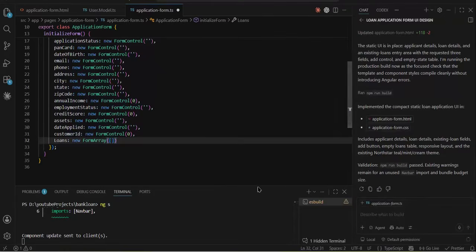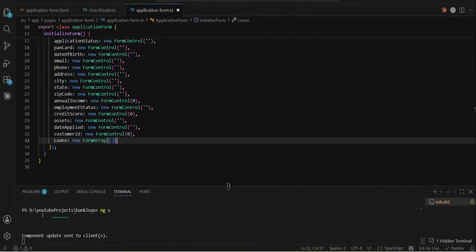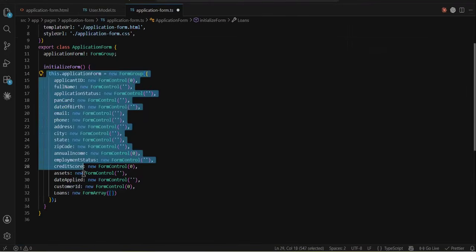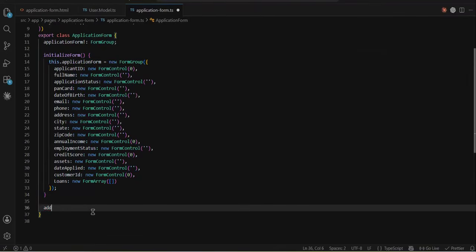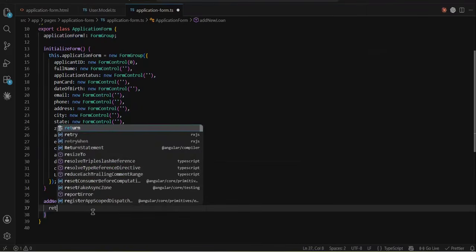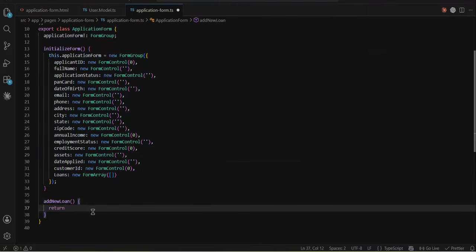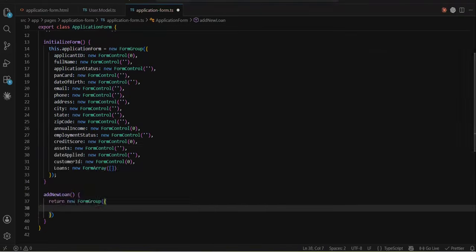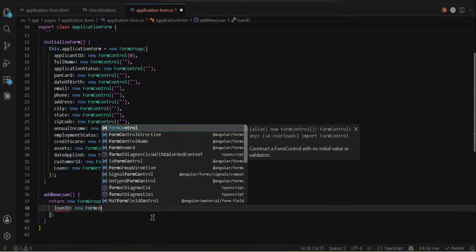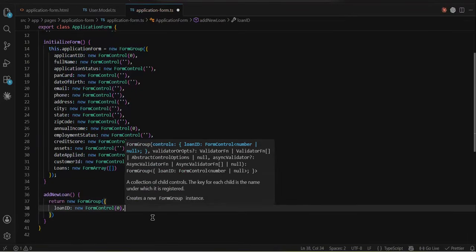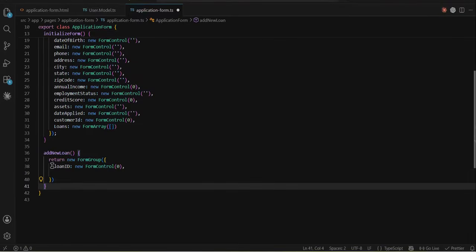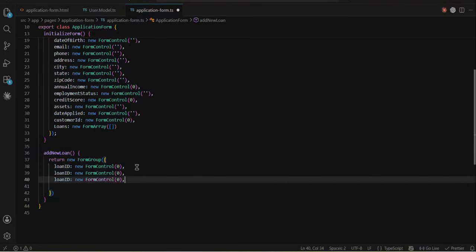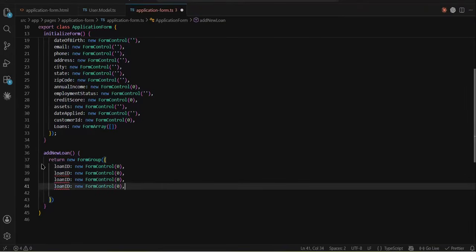Okay. Now let's write one by one. So the parent form we created. Now we need a function addNewLoan. From this function, what are we going to do? We are going to simply return a new FormGroup. And what things do we have in loan detail? So loanID, new FormControl, 0. Let me quickly copy paste. So the child form, the UI, which is going to be multiple. So that form we are creating now.